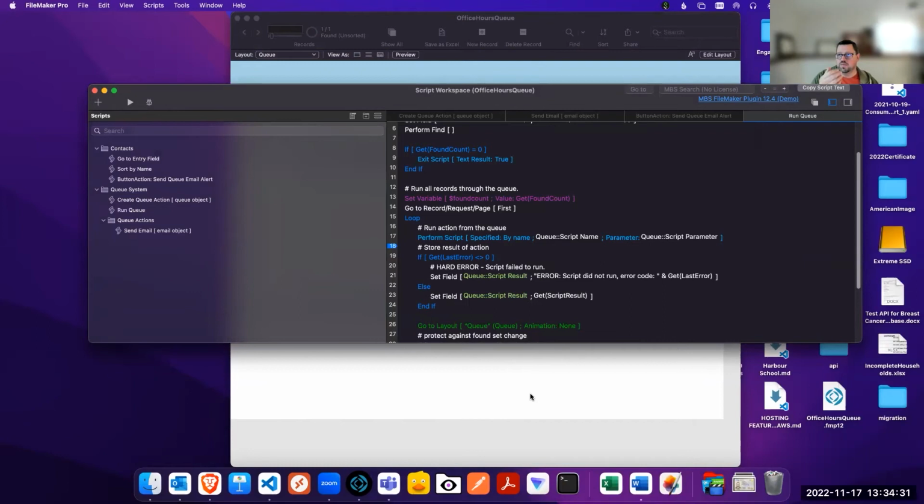But for about a half hour's worth of work, obviously I'm working probably pretty fast here, you can get a working queue system that's ready to go and pretty robust. And then you can just continue to improve on this.